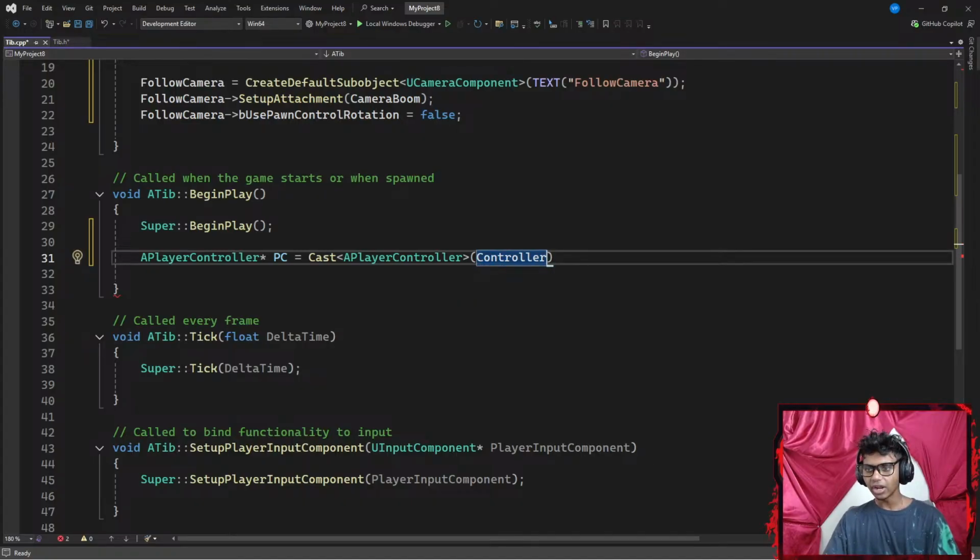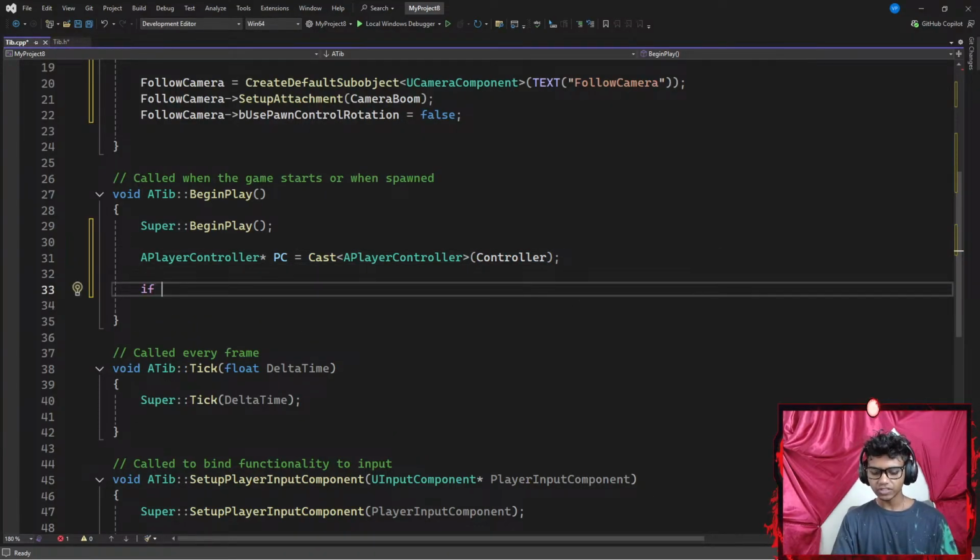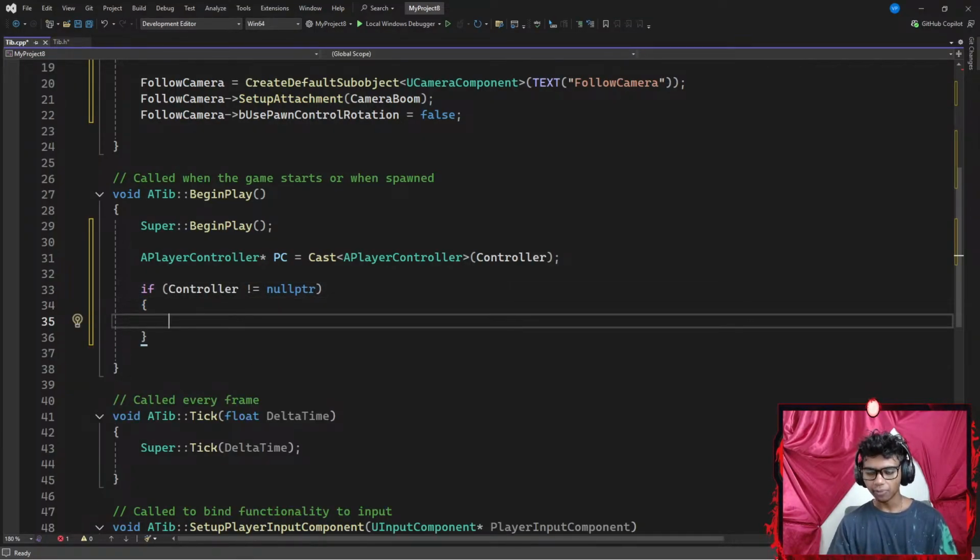Once I'm done with that, I'm going to end this with a semicolon and add an if statement. Now, inside my if statement, I'm going to check if my player controller is not equal to nullptr. If and only if my player controller is not a null pointer, then I'm going to do something. I'm going to point my player controller towards something like UEnhanced.